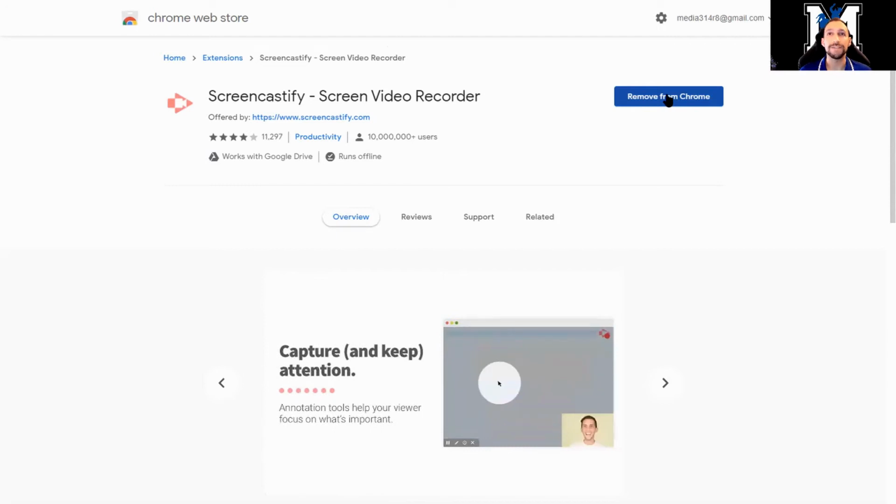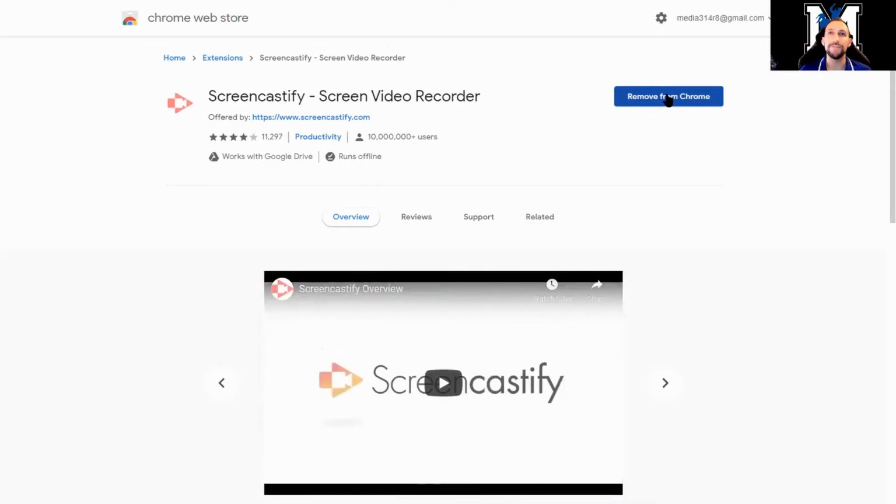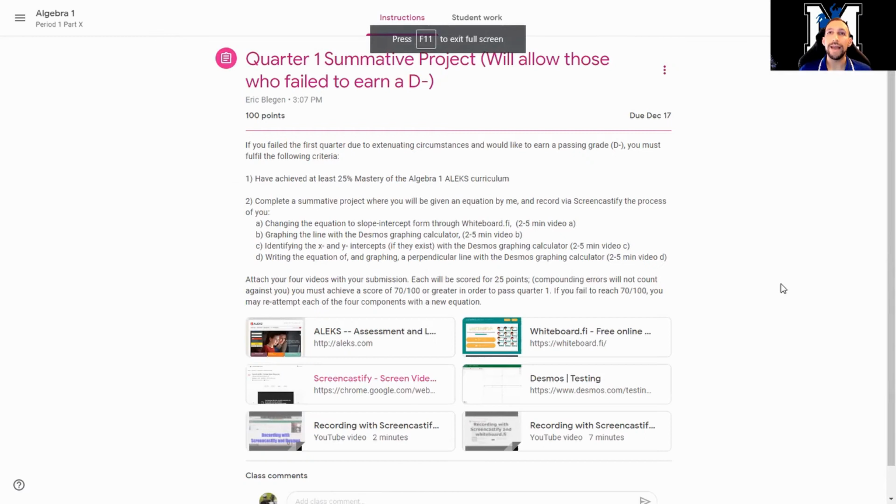Now, the free version has a 5-minute time limit, so you cannot exceed 5 minutes. And you'll notice all of the 4 tasks I ask you to do, I require a 2 to 5 minute video. This is important because if you exceed 5 minutes, you won't be able to save and share your video with me. Now, after we've added Screencastify to Chrome, we'll need to do each of these tasks.